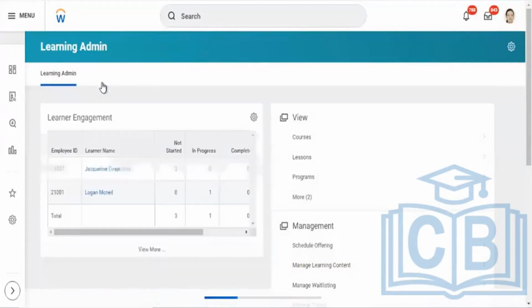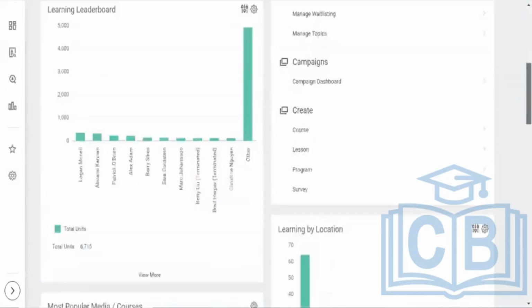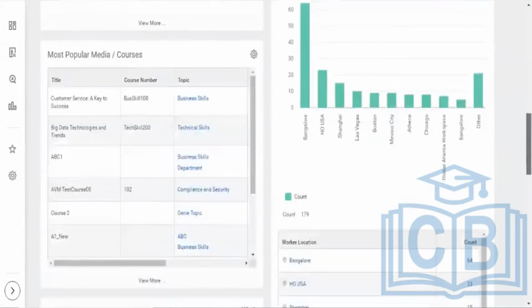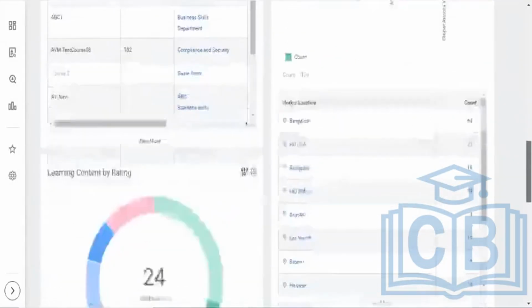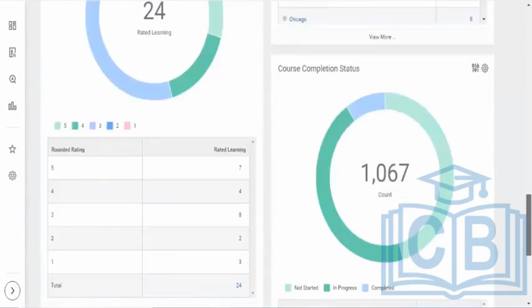There's something specifically for learning administrators where they can view all the courses that are available in the system and how many people have completed a course, all this kind of analytics and learning information.